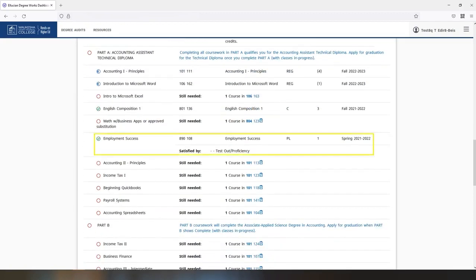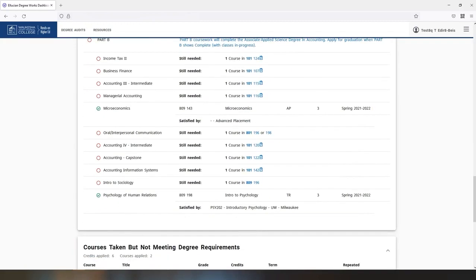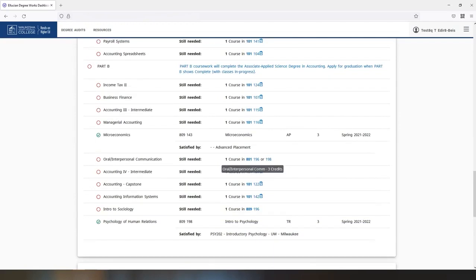Here you see prior learning assessment credit was applied for employment success. Here you see advanced placement or AP credit for microeconomics. Here you see transfer credit for Intro to Psychology from UW-Milwaukee. Here you see alternative course option.